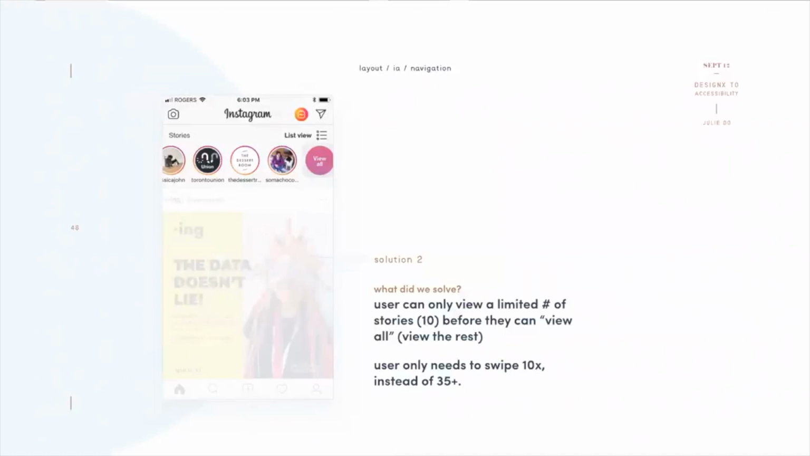So what did we solve by doing a view all button? The user can only view a limited number of stories, which is 10 in this scenario, before they can view the rest. So what we've solved here is the user only needs to swipe 10 times instead of 35 times to get to the first post.